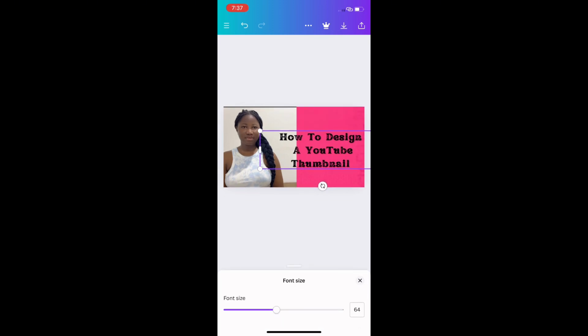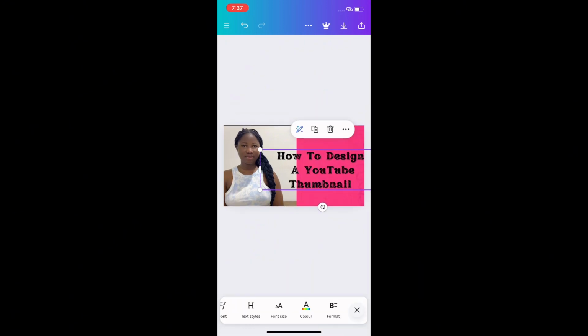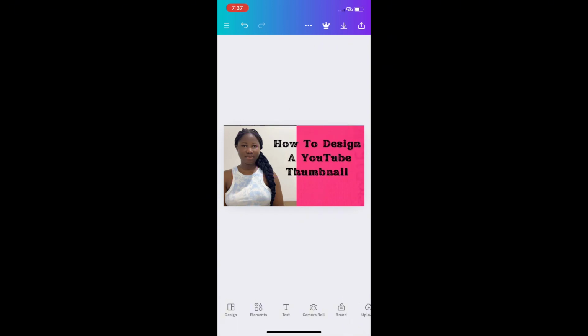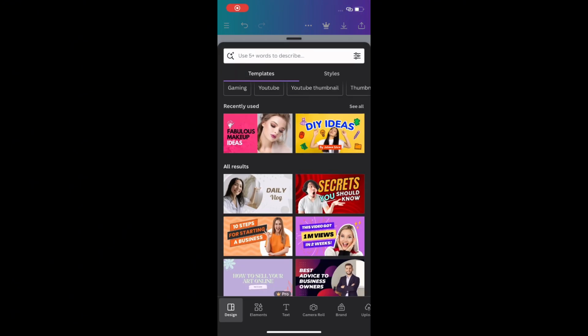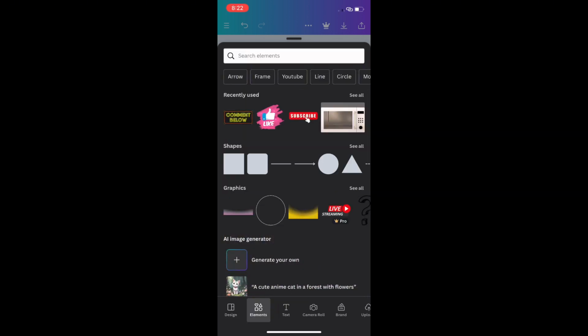But that's not all. This is not how I want my thumbnail to look raw. So I'll just go back to the neutral, then under the thumbnail, you see options, element, text, designs, like I said before. So here I'm going to select elements. Then it will come out, then I'll type what I want to input. You go to elements, you type.